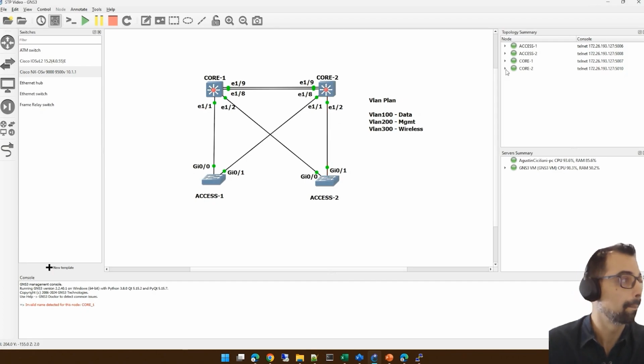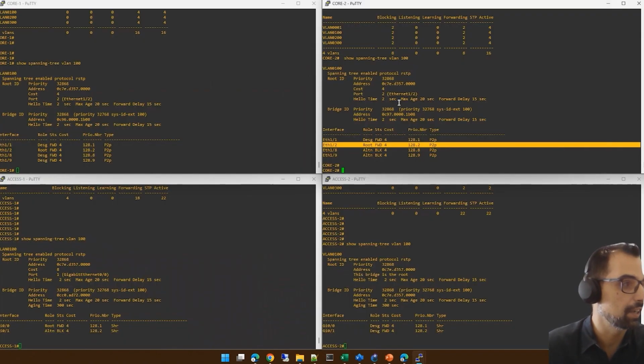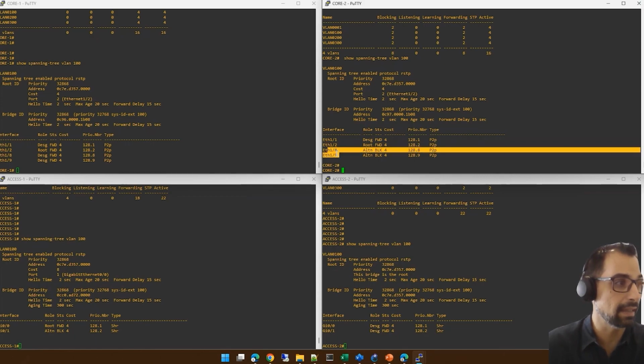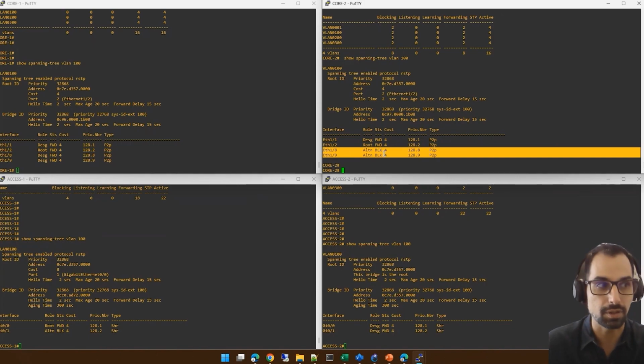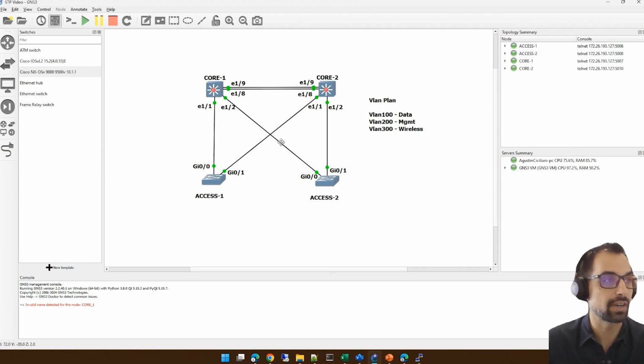That's fine. But you can check here that Ethernet 1/8 and Ethernet 1/9 are alternate blocking ports. So that basically means that the way spanning tree calculated the topology, ports 1/9 and 1/8 are actually blocked. So that means that traffic cannot run between core 1 and core 2 through these main links.